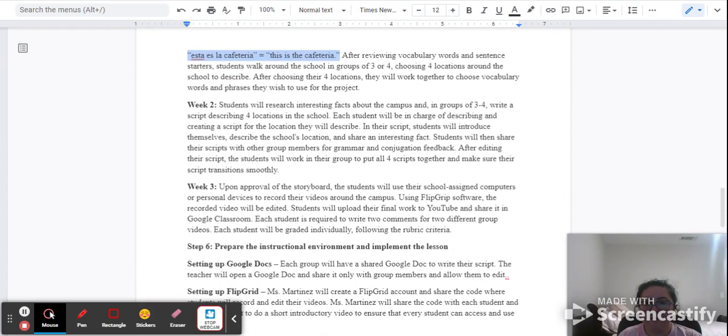Next part. For the next part, after choosing the vocabulary words that they're going to be using and know how to conjugate, students are going to then start writing their script.